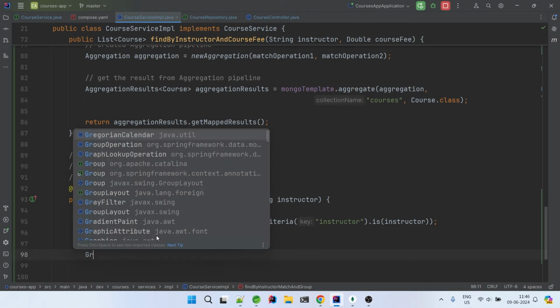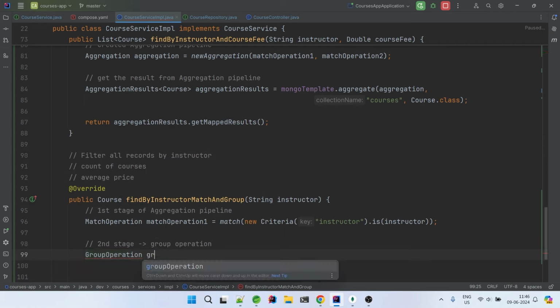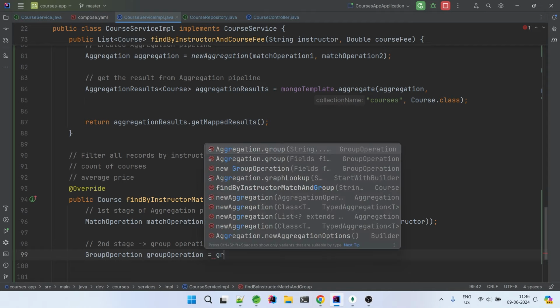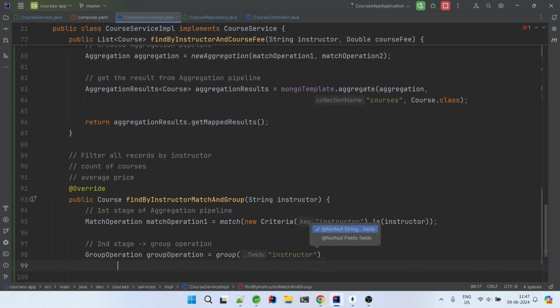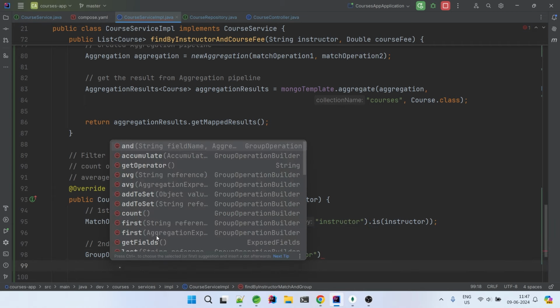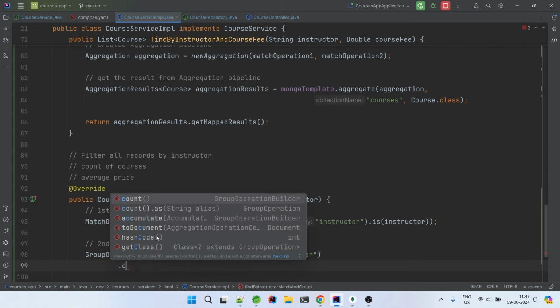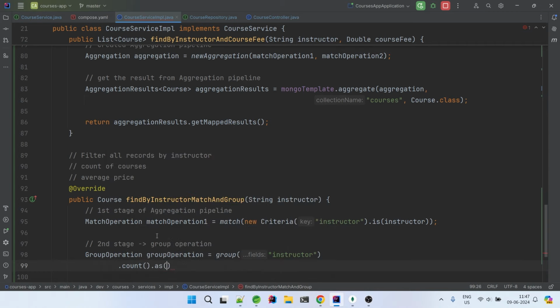So there is another operation known as group operation. We will say group operation equal to. First we have to group, so the group by condition is instructor, giving the grouping by instructor, and then we have to count. So count dot as. Count dot as means there has to be a field, the name of the column which we want to denote. So this is total count, or we can say total courses. This is a field alias.